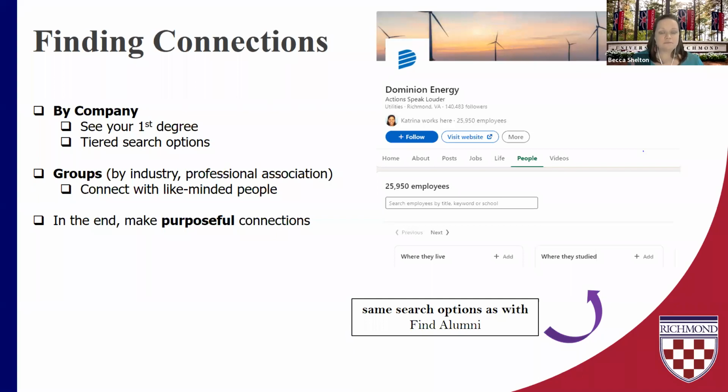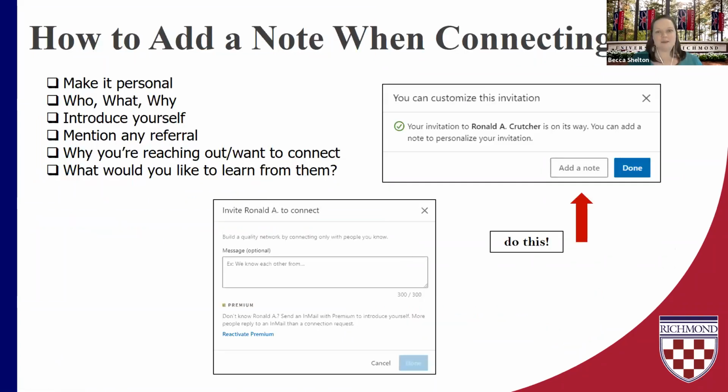So, the groups are a really great way to, again, connect with like-minded people. But in the end, really just make sure that they're purposeful connections for you. You have a reason, because this leads me into the next slide, but I frequently get connections from people, especially from my own alma mater, which I love very dearly. But they give me no reason why they want to connect.